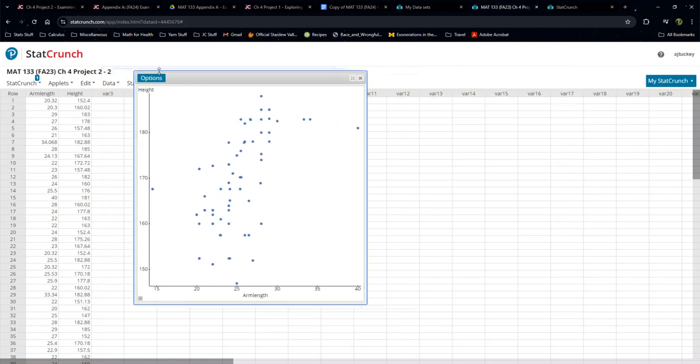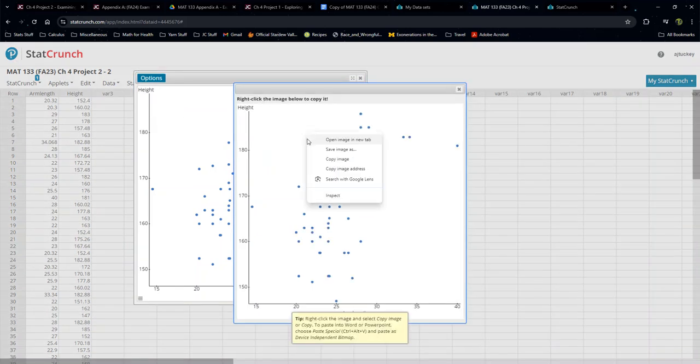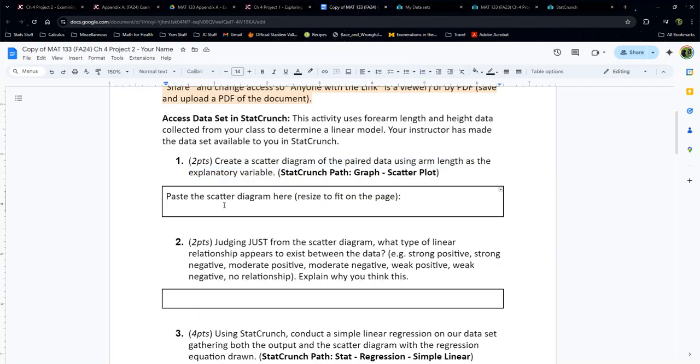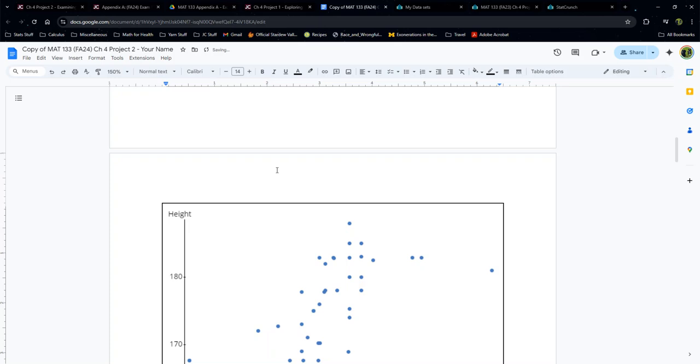And again, my graph is not correct, so don't worry about it. You're going to find your own graph. You'll right-click and copy the image. You'll go back and you'll paste the image. And there you have it, done.